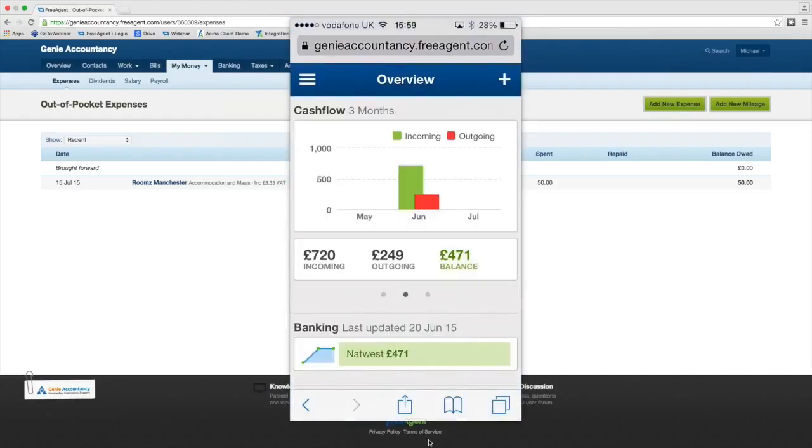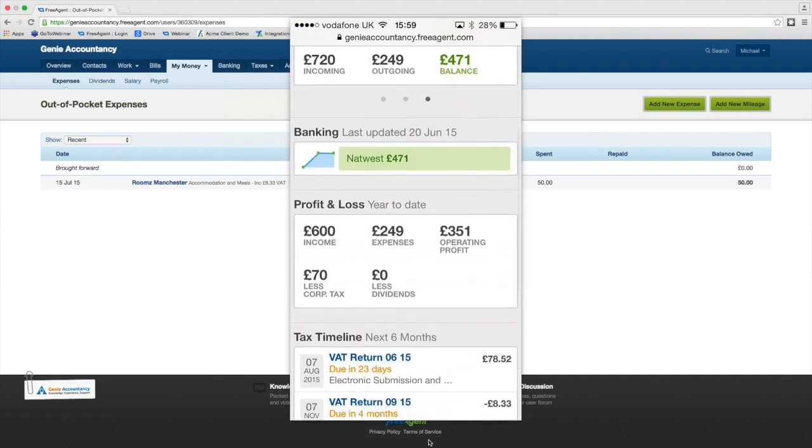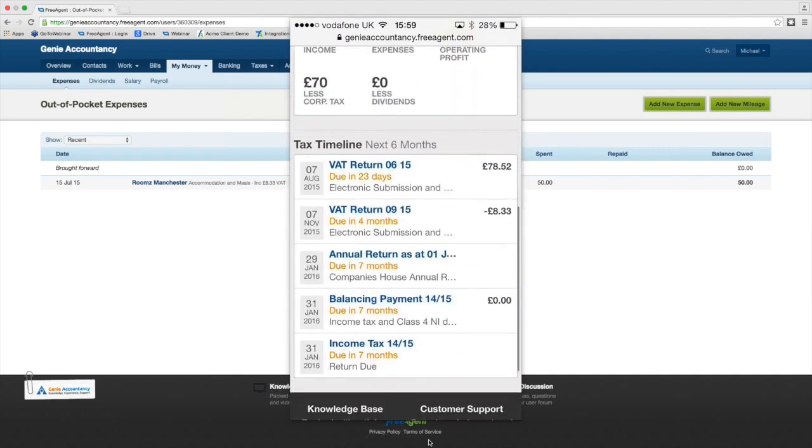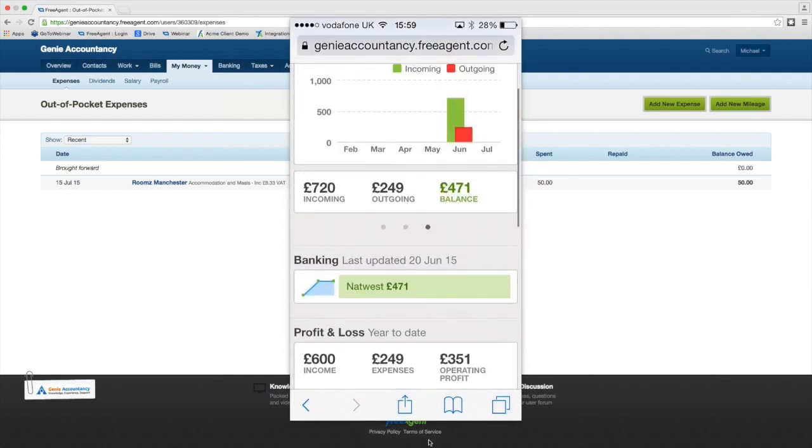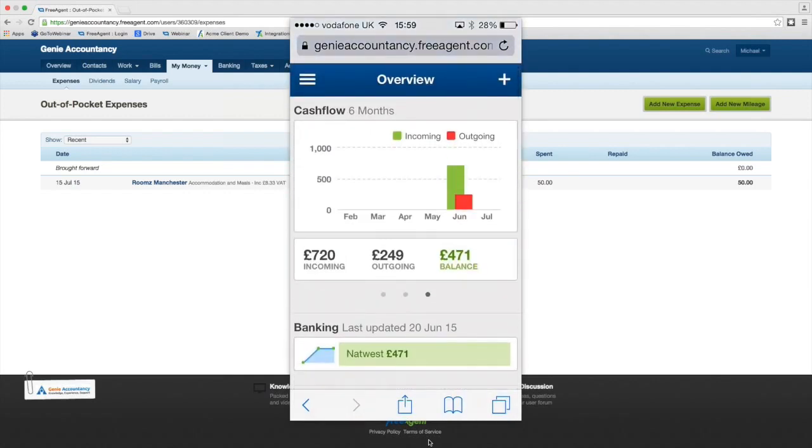When logging in, FreeAgent automatically picks up that you've logged in using a smartphone and automatically resizes the screen for you. So I can swipe left on the screen here and see the cash flow over 6 months if I want to. And scrolling down, there is the balance in the bank accounts, the mini P&L, and the tax timeline as well. The tax timeline is a great feature which helps to keep you in the know with regards to your upcoming tax liabilities, but I'll run through this with you when we go back to the overview screen.